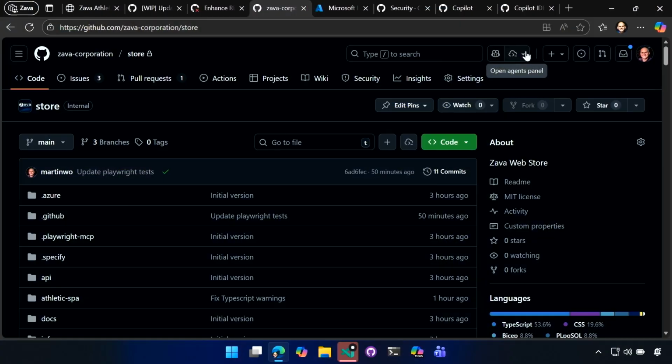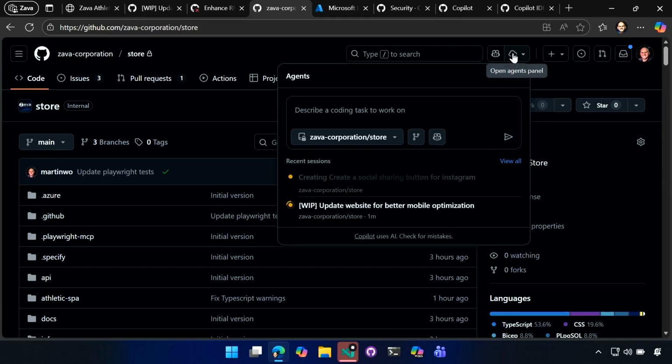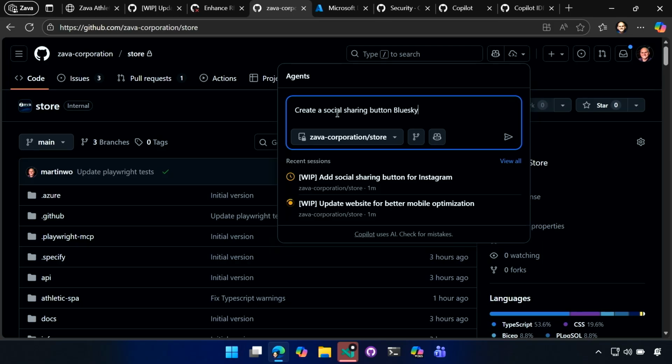Another thing you can do is assign tasks to Copilot in the background. Again, this is the whole Agent HQ experience. We saw we added a social button for Twitter, for X. But let's come in here and say, create a social sharing button for Instagram, for example, and then I hit send. And I'm going to say, create a social sharing button for Blue Sky. Whatever you want to do, you know.